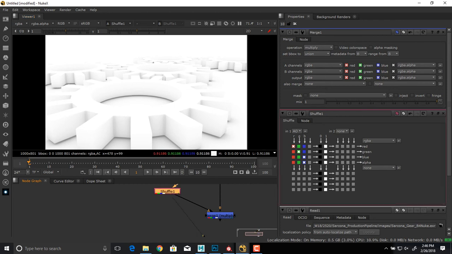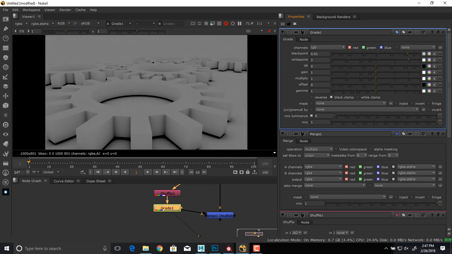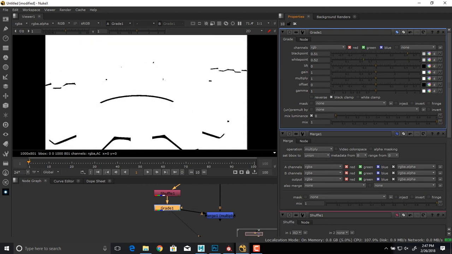So I can either hit G with the shuffle selected, or hit the tab key and type grade. And this will add basically a levels that you would use in Photoshop. Not the same interface, but basically the same thing. So as I pull the black point down, you'll see it got a bit whiter. As I pull it up, you'll see that the blacks get darker. As I pull the white point up, it gets grayer. As I pull the white point down, it gets whiter.